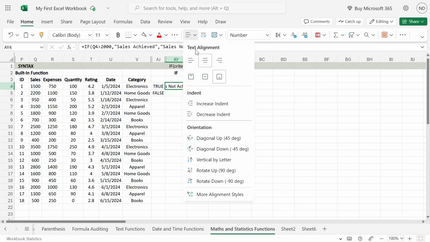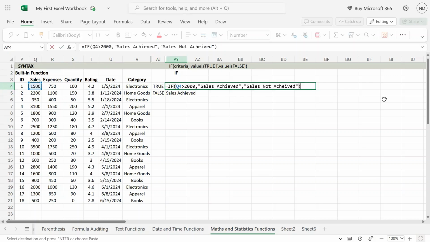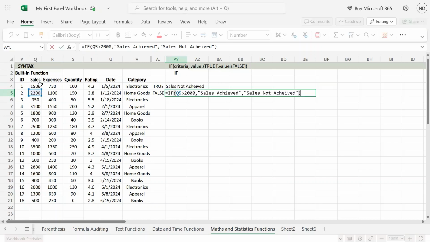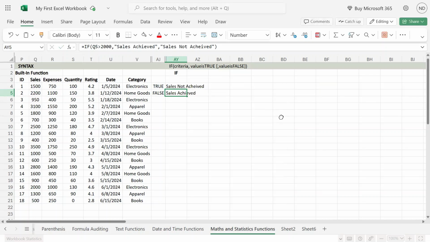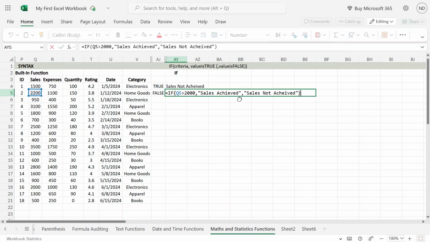You can see I have got my output here, sales not achieved, based on the condition. Let me check for the other. You can see the sales is achieved. Since my number is not greater than 2000, it gave me the output sales not achieved. But as soon as I went to the next cell, it evaluated on 2200, which is greater than 2000. Hence it gave me the true value, so it evaluated to sales achieved. So this is what happens. It will check the criteria first, then give me this value if my condition is true, or this value if the condition is false.